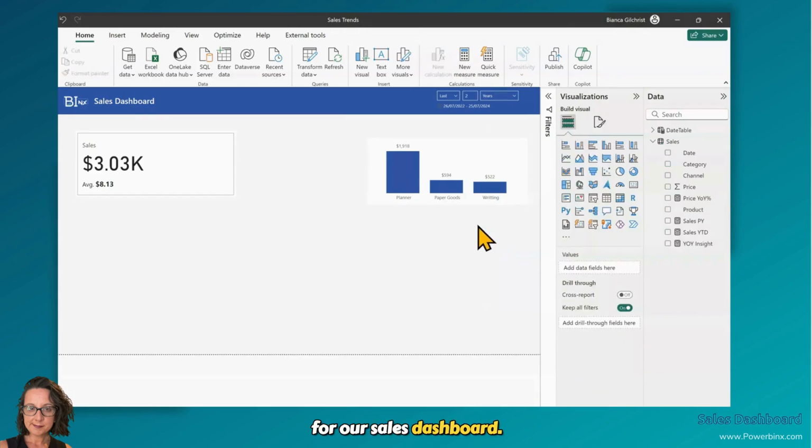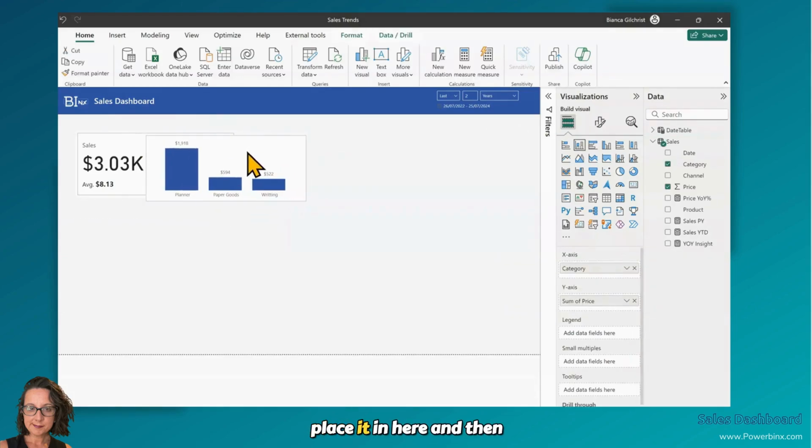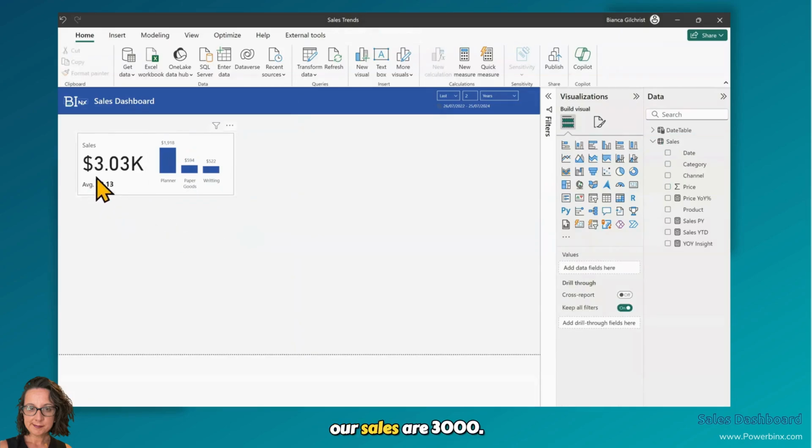For our sales dashboard, we want to overlay this in our sales card here. So we're going to left click it and drag it over, place it in here, and then we'll resize it. And this gives us a really great effect of showing that our sales are 3,000 and 2,000 of it is planners and the rest comes from these other categories.